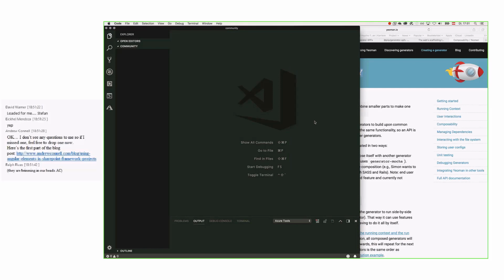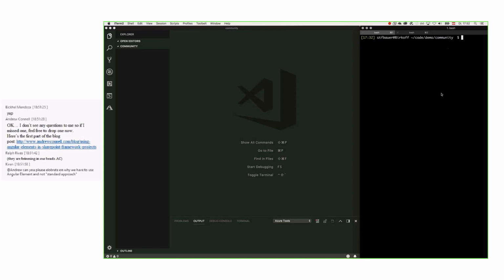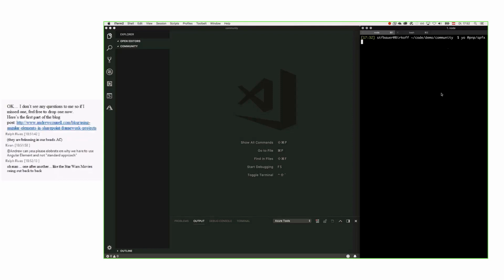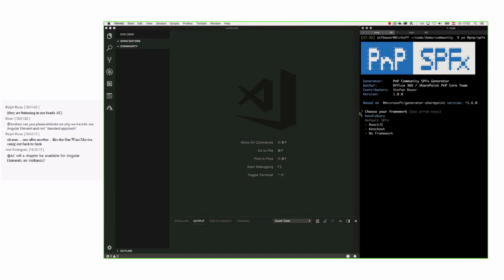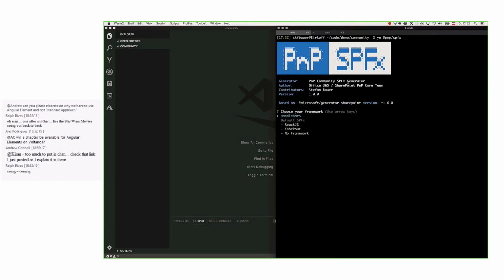I created a completely new generator based on the default SPFx SharePoint generator. Let me show you quickly what it actually does. So the name is pnp/SPFx. And the first thing you notice once it's launched is that we have a nice logo. And the first thing you have here is our PnP community generator.